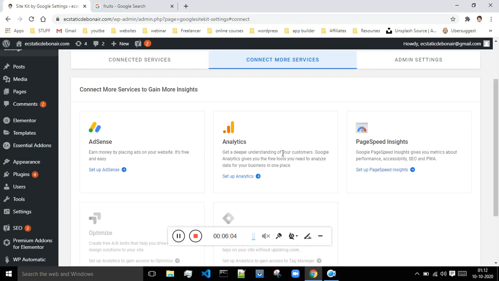You can even connect Analytics so that you are seeing the data about how many visitors are visiting your website and where they are referred from. All that analytical data you can see with the help of Google Analytics. You can even join this account as well.